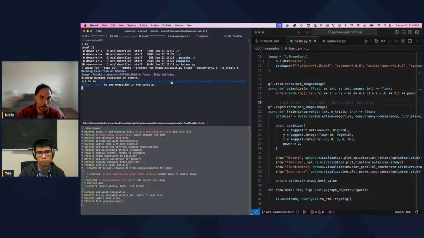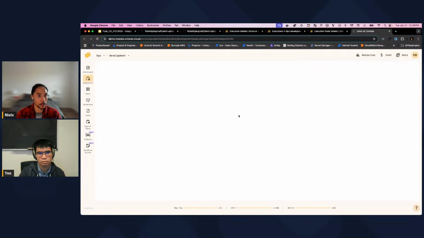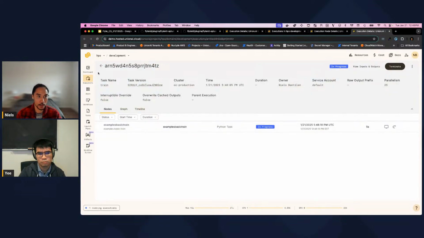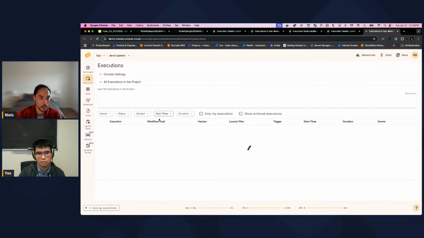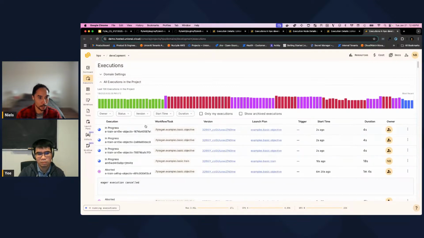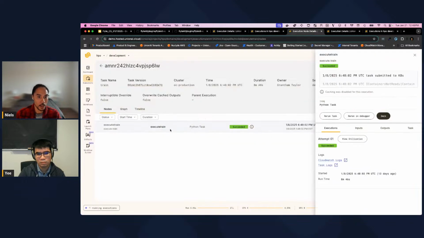And I'm just going to use one of our internal demo tenants here on Union. As you can see, this is just a task, right? But it is going to spawn 3 concurrent subtasks that are running here. So we're not going to wait for this, but I am going to show you one that is completed. So this is one of those training tasks, the eager workflows that have completed.